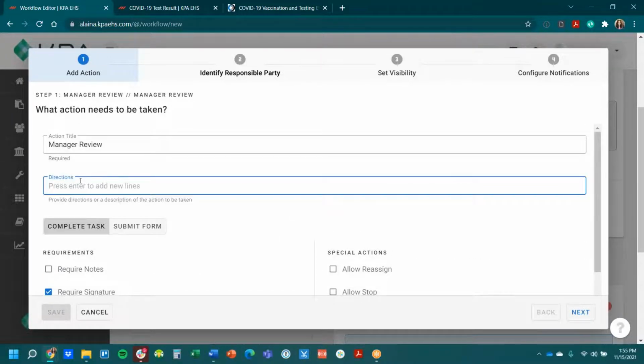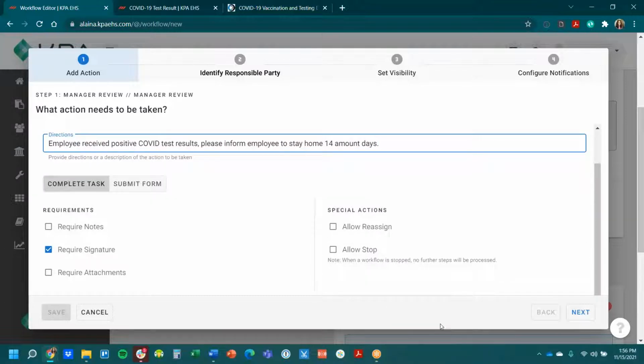Okay, and then from here we can say, you know, employee received positive COVID test results. Please inform employee to stay home, you know, X amount of days. Whatever you guys determine that is, if it's 14 days, if you want them a little bit longer, however is needed for your organization, you would just type that data in here. And then again, they can sign off.